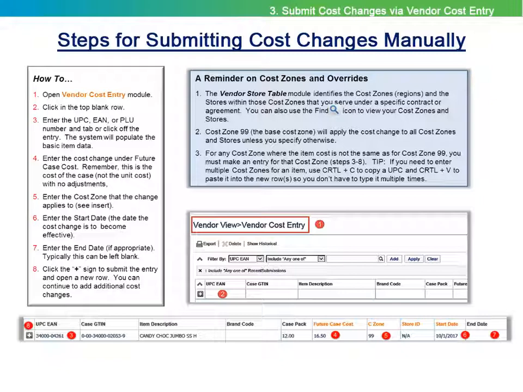If you need to enter multiple cost zones for an item, use the Default Values editor to enter default values. You can also use Control-C to copy a UPC and Control-V to paste values such as UPCs and start dates into new rows, so you don't have to type them multiple times.